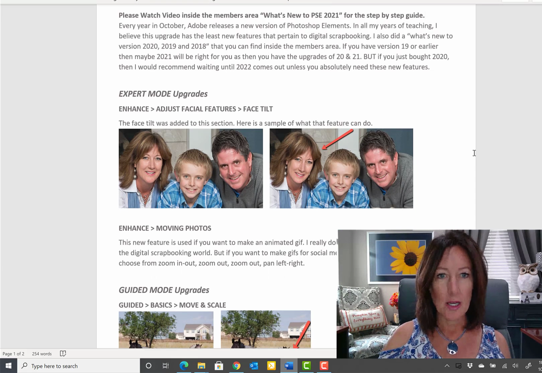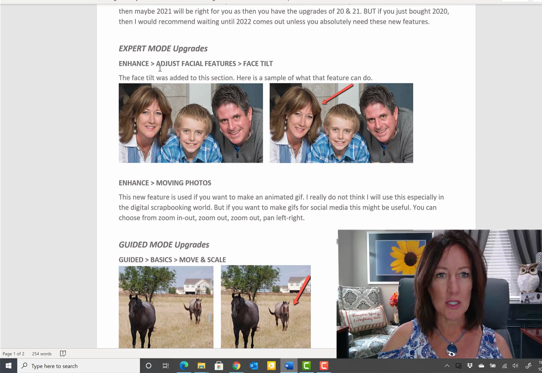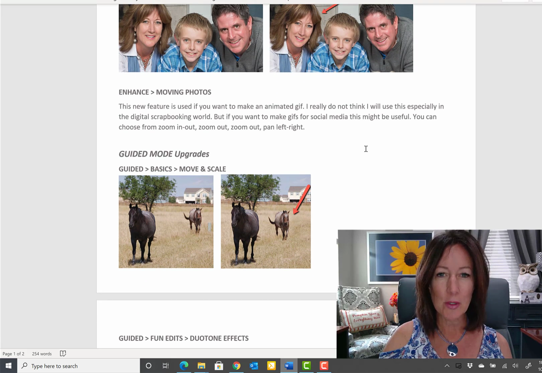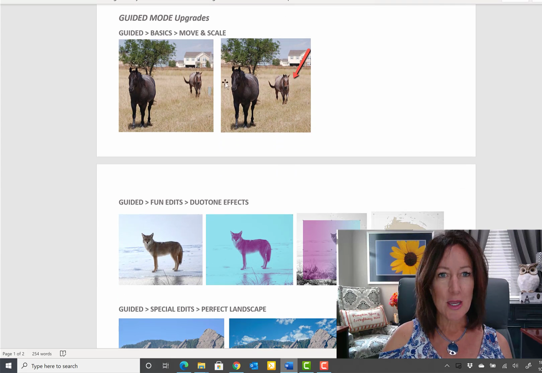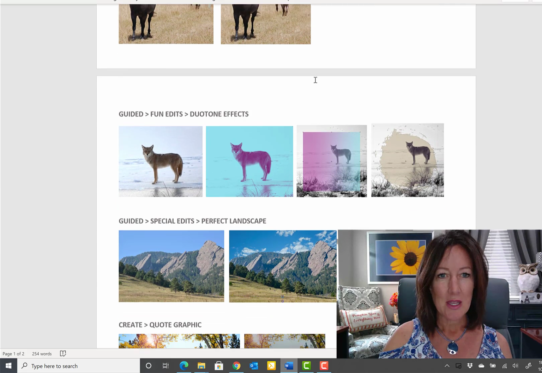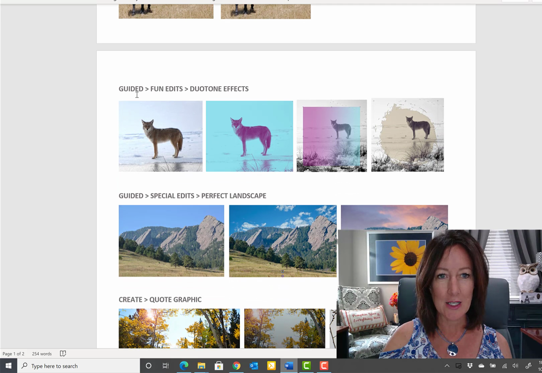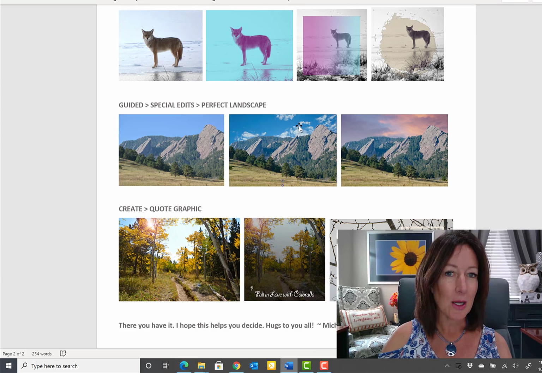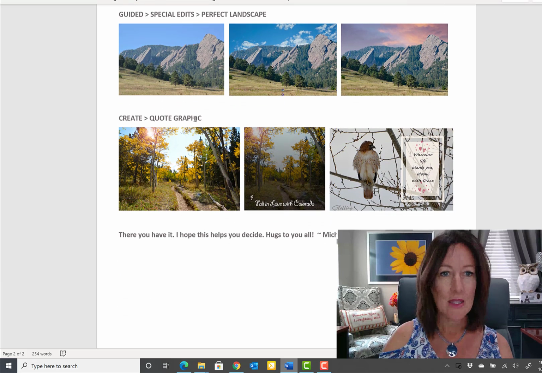There is an upgrade to the expert mode, which is the facial features face tilt. That is a new feature. The moving photos, so if you ever want to do animated GIFs, however you want to say it, there is an option in there now. There's also a move and scale option. There is a Fun Edits new guided feature called Duotone Effects. There is a perfect landscape, which you can change basically the sky out. And then there's also a new quote graphics feature.